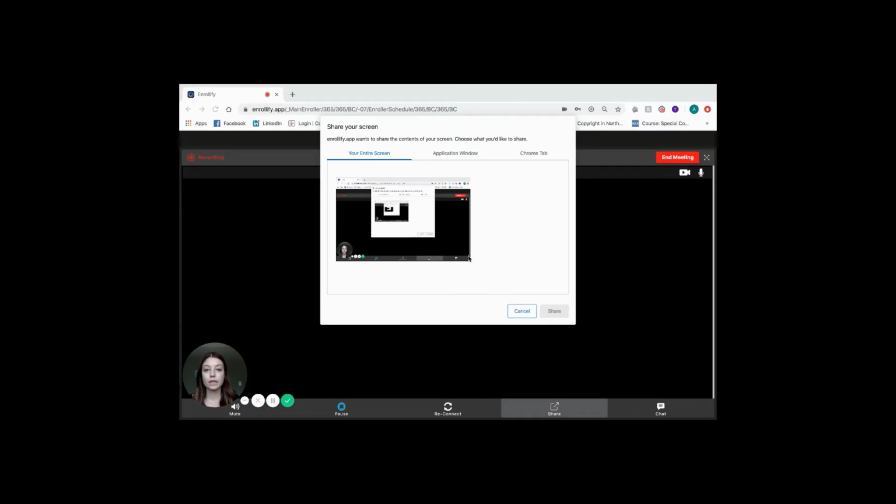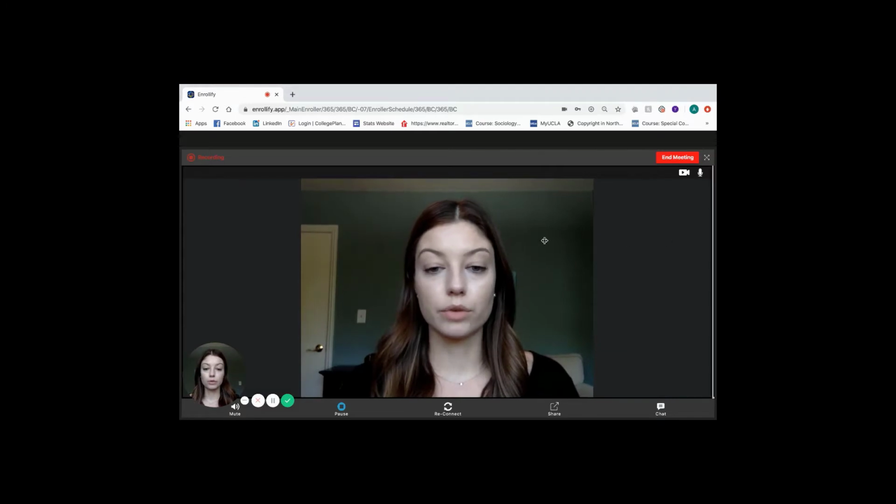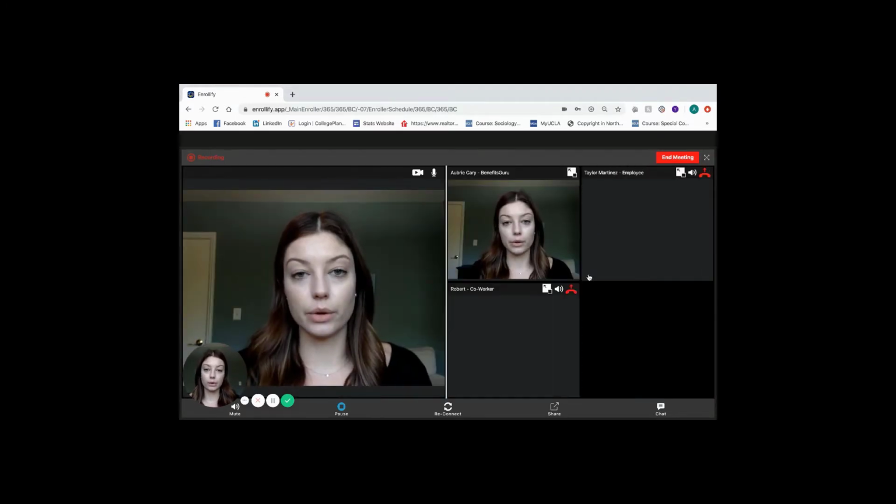For ease of use, we recommend that you share the entire screen and have any tabs that you want to use available at the top so that you can simply switch from tab to tab, not having to share and reshare different tabs by clicking the Share button again. When you're done sharing, you can click the Stop Sharing button. Now you can readjust the slider so that you can see everyone on the call once again.